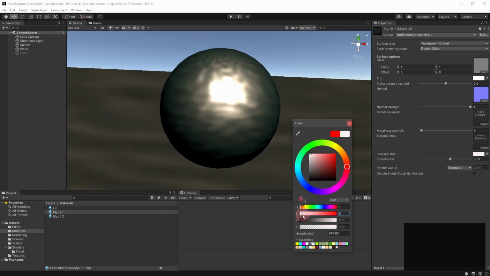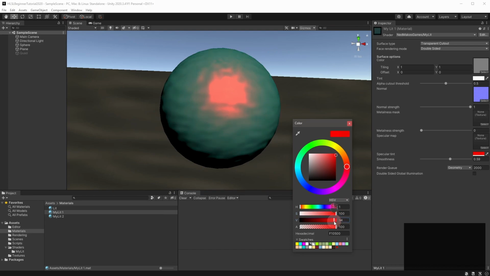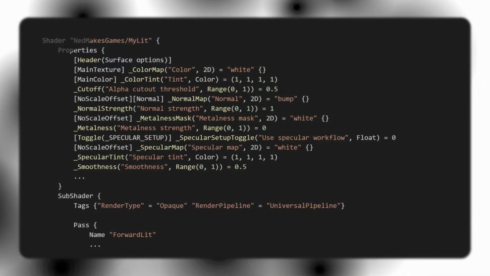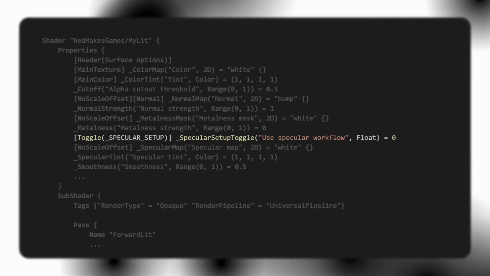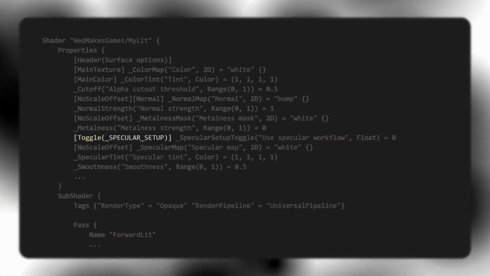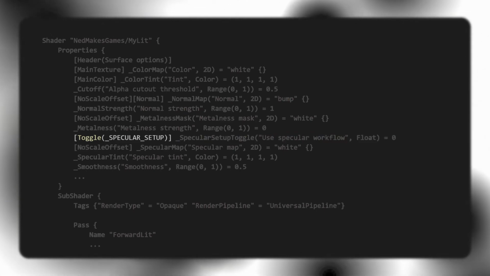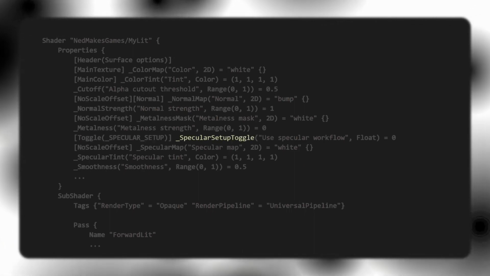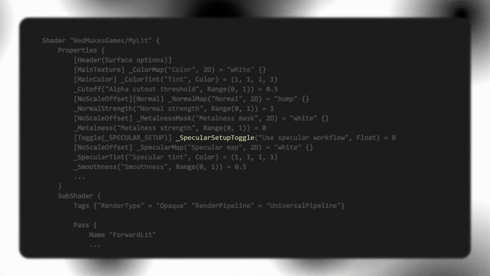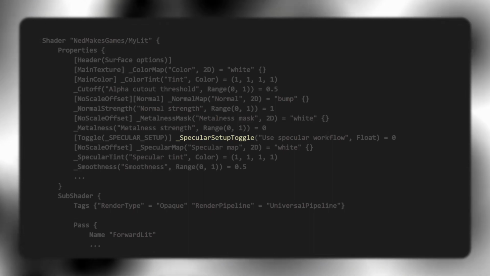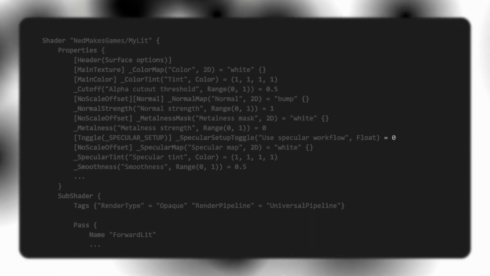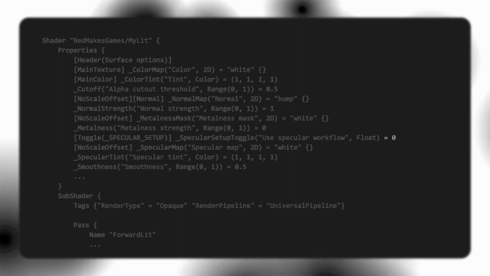You might have noticed that we use keywords to switch between metallic and specular workflows. It's easy to add a property to toggle keywords on and off, with no extra custom inspector code required. In mylit.shader, add a float property with a special toggle attribute. The keyword name to enable and disable goes inside the attribute. The property name doesn't really matter, just make it something relevant. Finally, set the property value to 0 to disable the keyword by default.